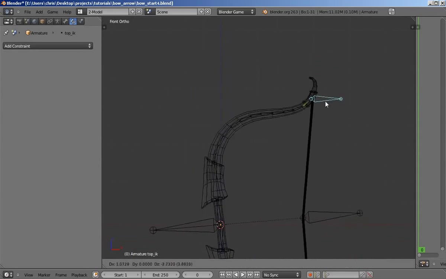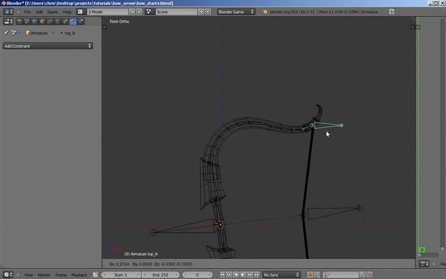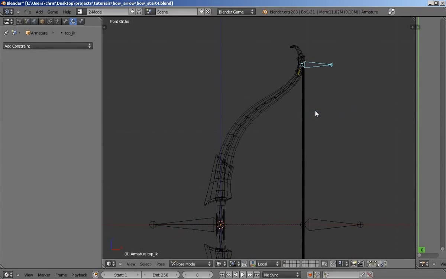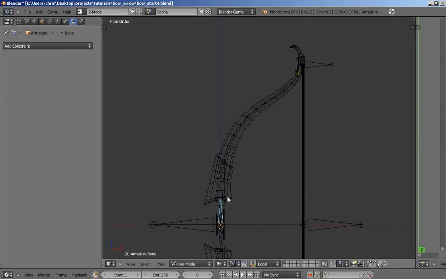Now if you move the top IK bone, you'll see that it automatically bends that whole top chain of bones. The problem is it's also deforming the main bone. It's bringing that with it, because the bottom bone of the top chain is parented to the main bone, so it's considering the main bone as part of this whole IK chain.